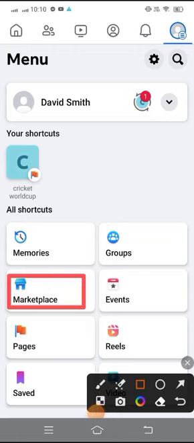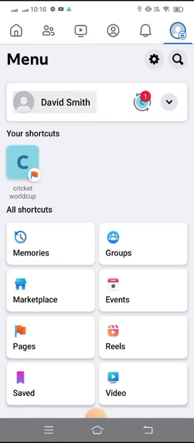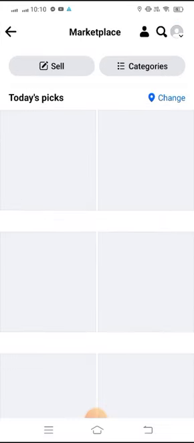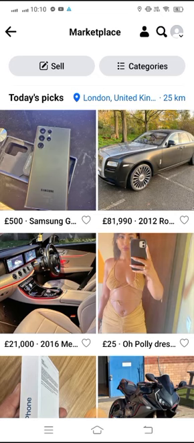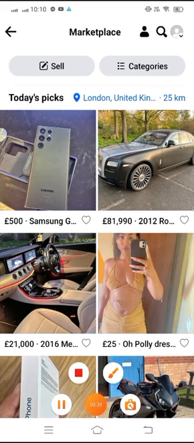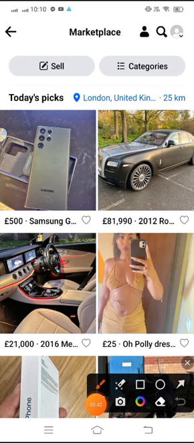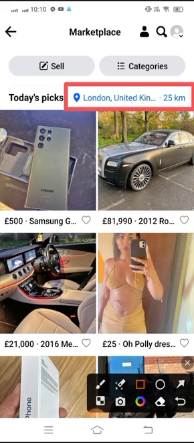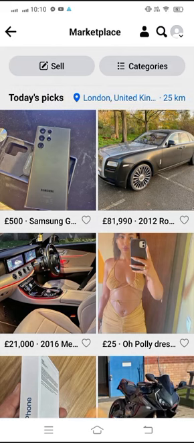and open it. So on the top right corner you can see your current location. My current location is London, United Kingdom and the radius is 25 km square. So you can see all posts are from London.